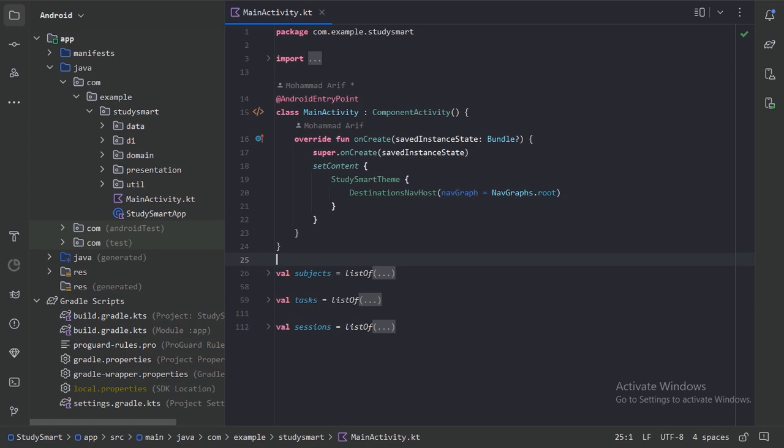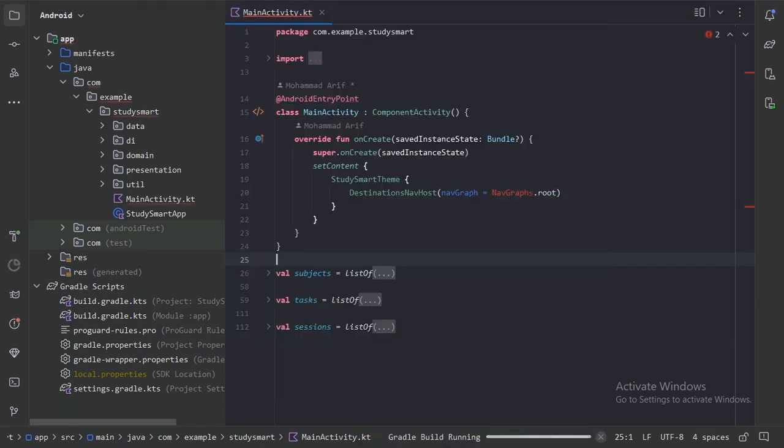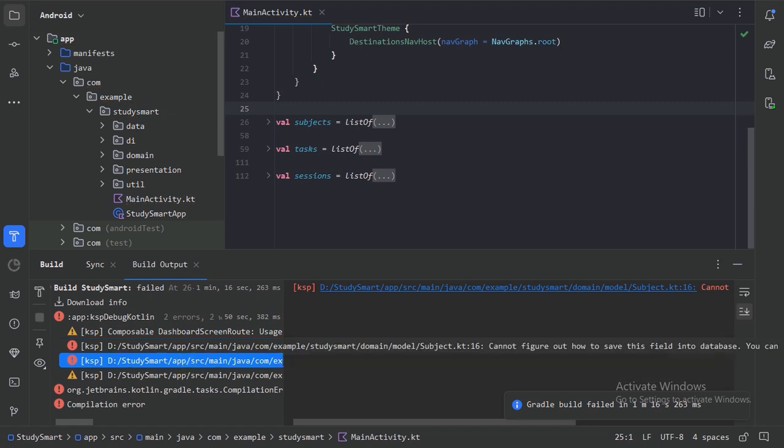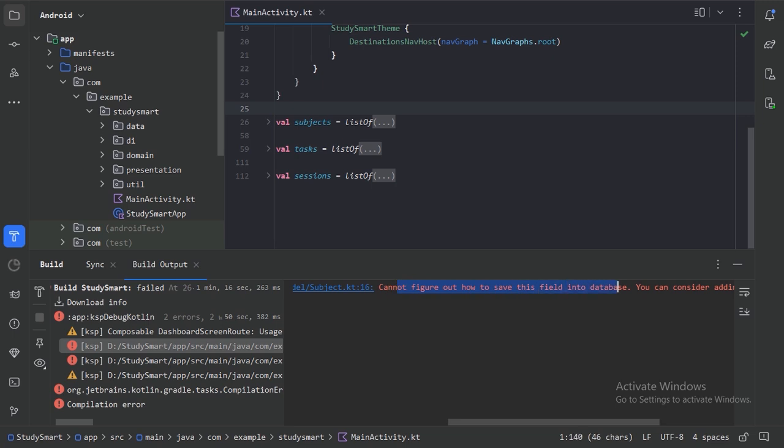In this video, we will give the functionality to our dashboard screen. But first of all, let's run our app and see what error we are getting. So when we try to run our app, we will get this Room error. Here, let's see what it is saying. It is saying cannot figure out how to save this field into the database.